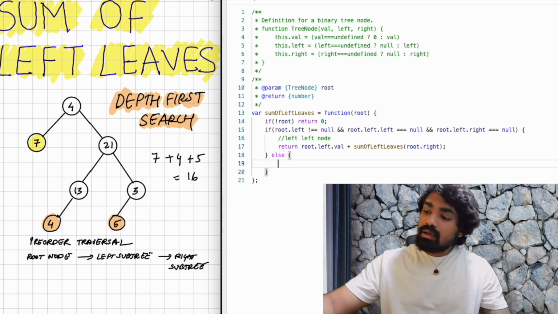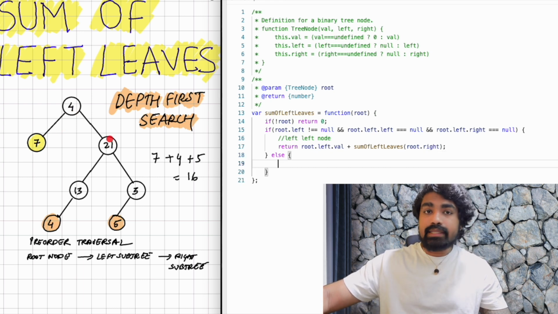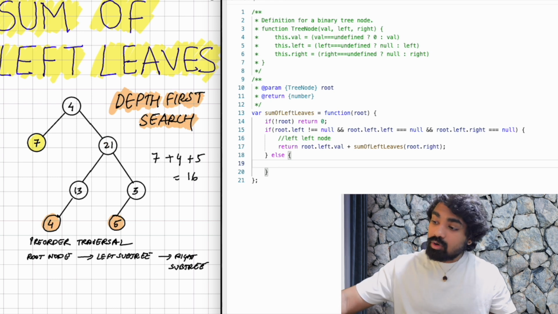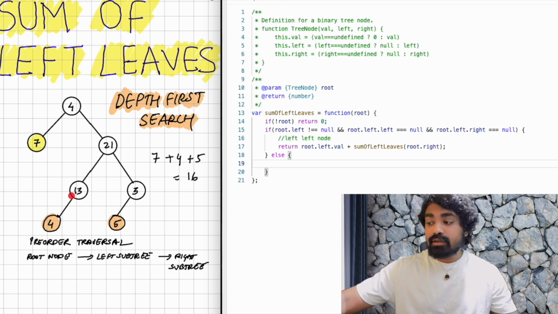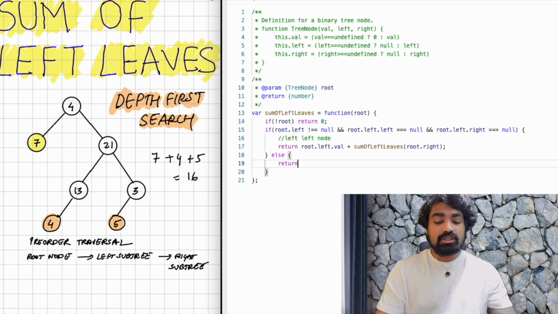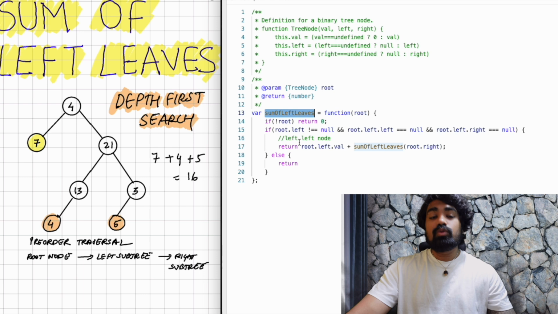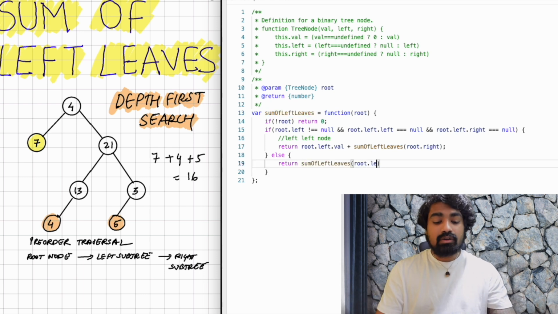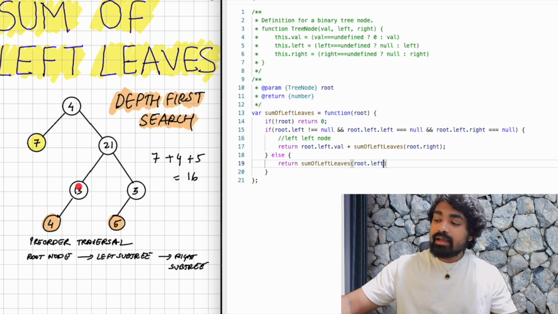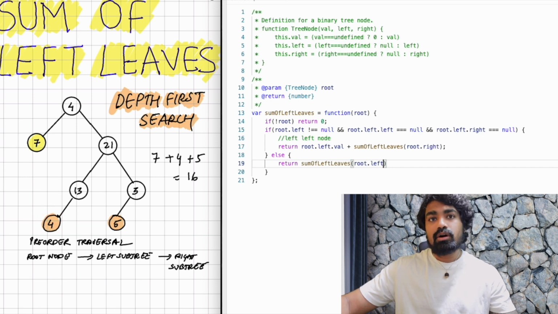Otherwise, so I picked this value, then I went on the right side. The value I had was having a left child. So 21 had a left child of 13, but this was not a leaf node because this had children of its own. So in that case, I just do a recursive call to find the left leaf sum on this specific node, which just looks like making a call to the function that we have received and do root dot left. So I will go on the left side now and try to find whether this is a leaf node or not, having on the left side.